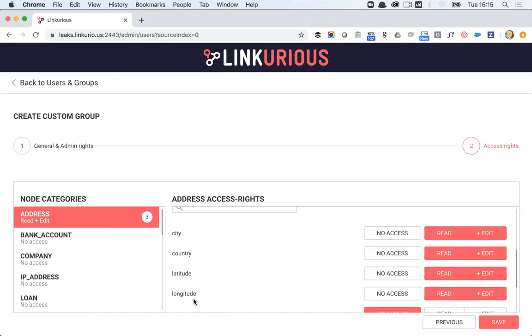And let's say now that I want to let them edit latitude and longitude. Let's say that this group of people has specific knowledge or a specific task around updating latitudes and longitudes. But I don't want them to mess with city and country information that I know are all right and that shouldn't be edited by these people. So I can here change the permission for city and country to read.